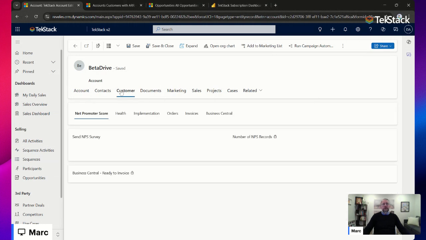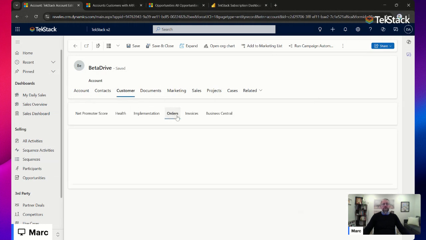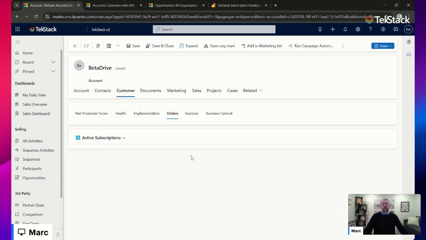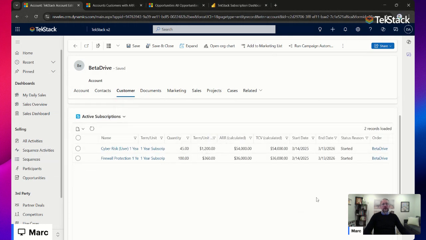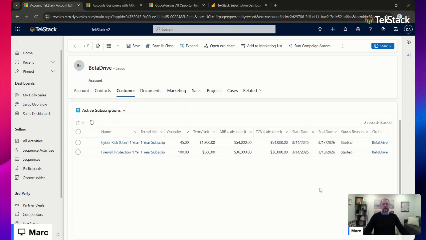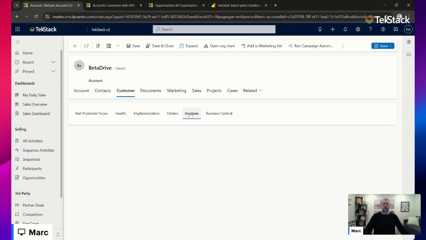If I go to the customer tab here and I go to orders, you can see all order lines. So I have 3 order lines, and I'll just filter that on active subscriptions. And you can see here that I have a couple active subscriptions for ARR totaling 90 grand, with the start date of the 14th and the end date of the 13th in a year. Okay, so that does a few neat things. At any rate, I'll also show you the invoice.